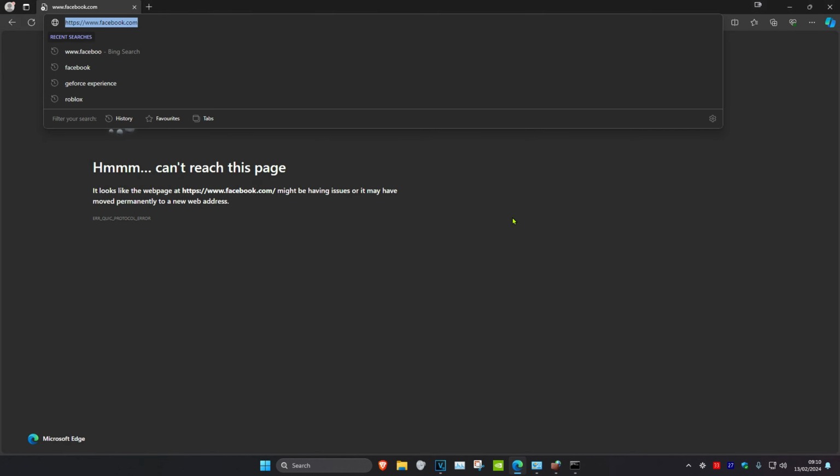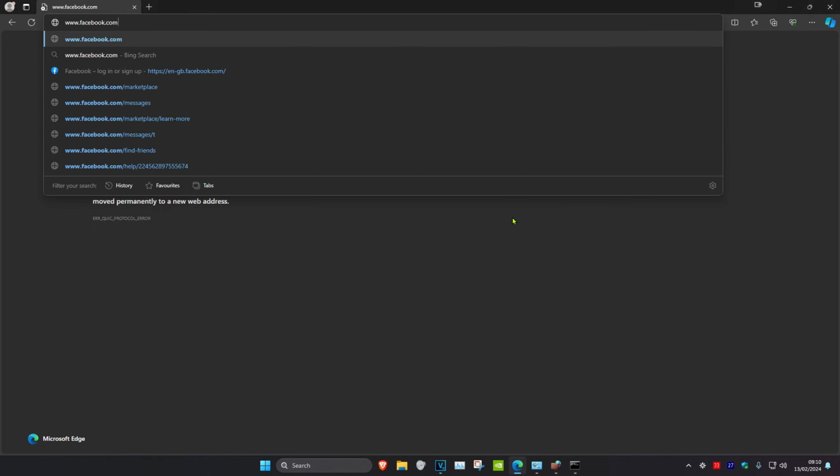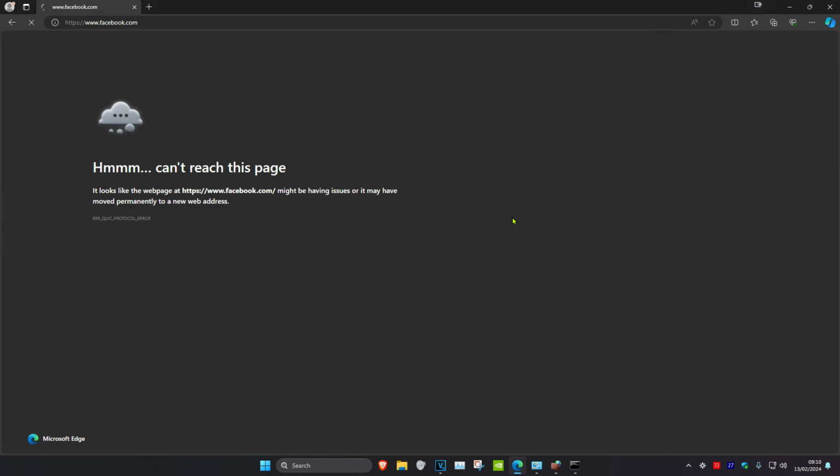And as you can see, if I go to my web browser and I type in www.facebook.com, it's loading. And it can't reach the page.